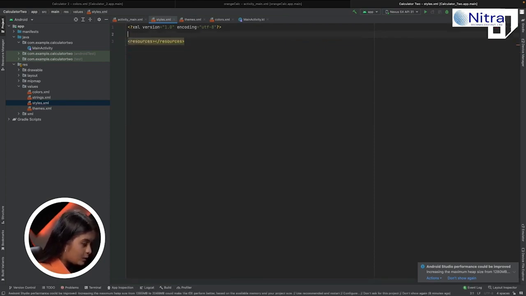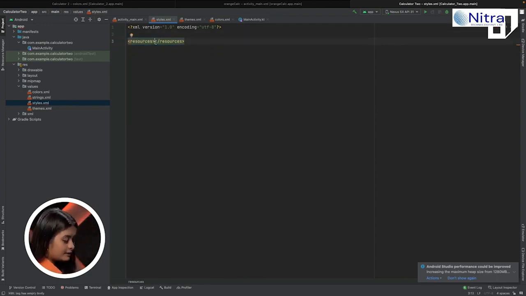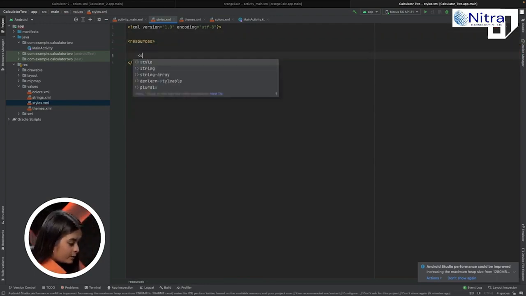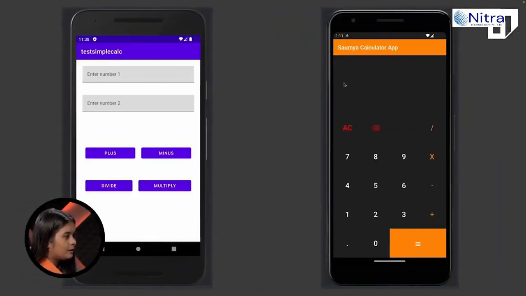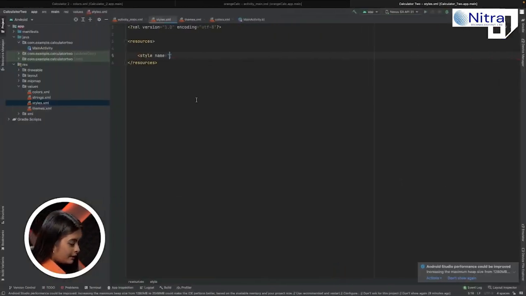Okay, inside resources we have to create the tag style. So here we will create our own style. The name of this one can be, because we want to define a style for each row, like this is row 1, this is row 2, right? So we will give it the name button row, makes sense, right? And inside this we will create some items.